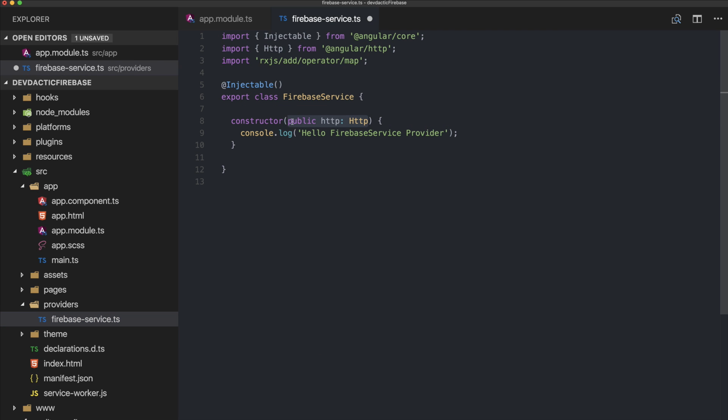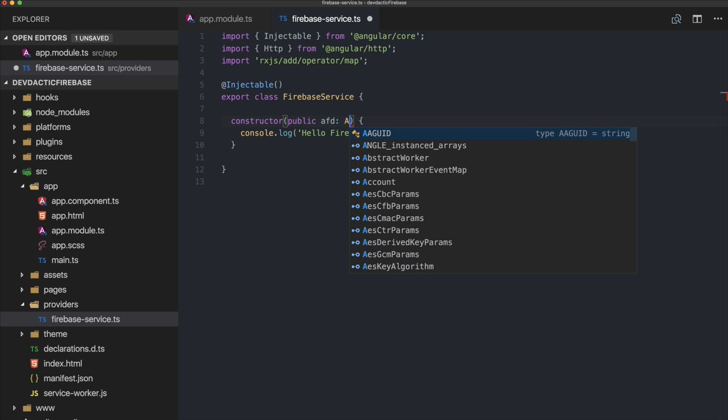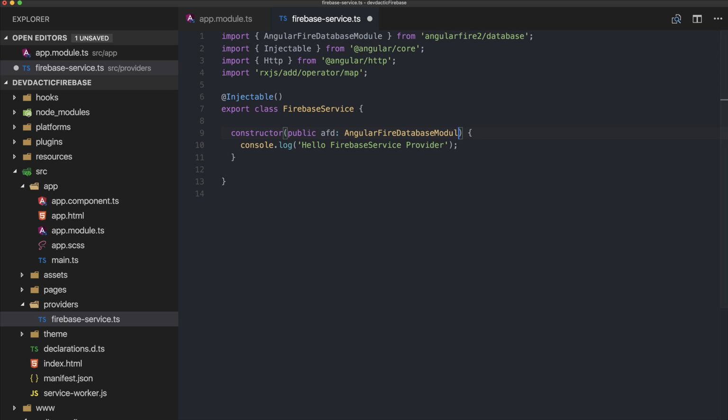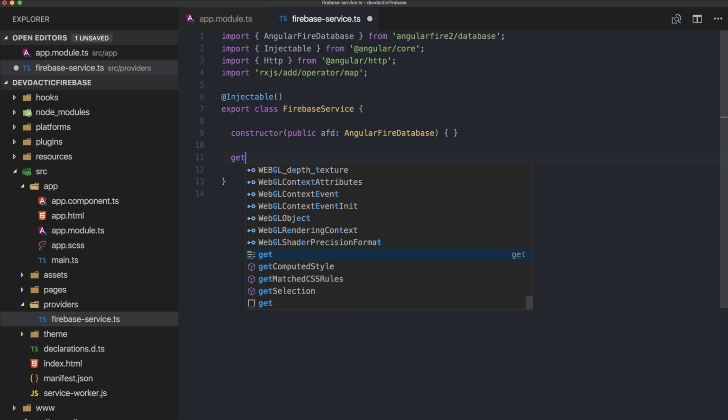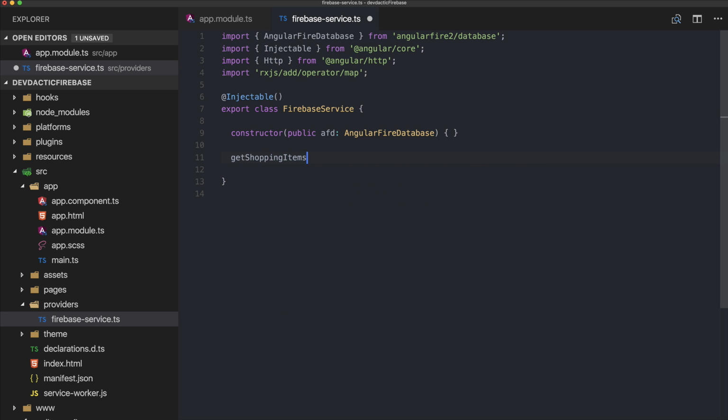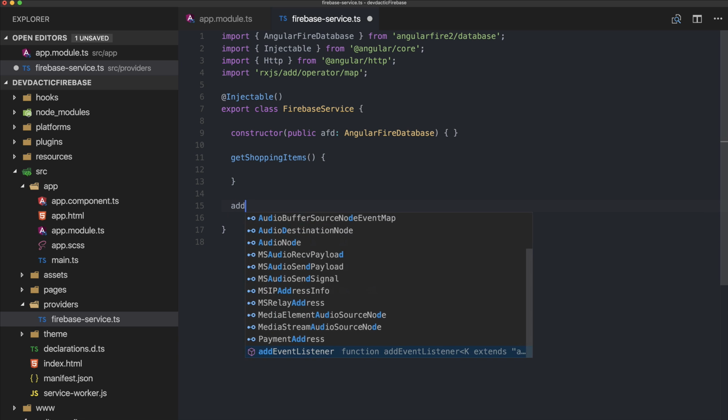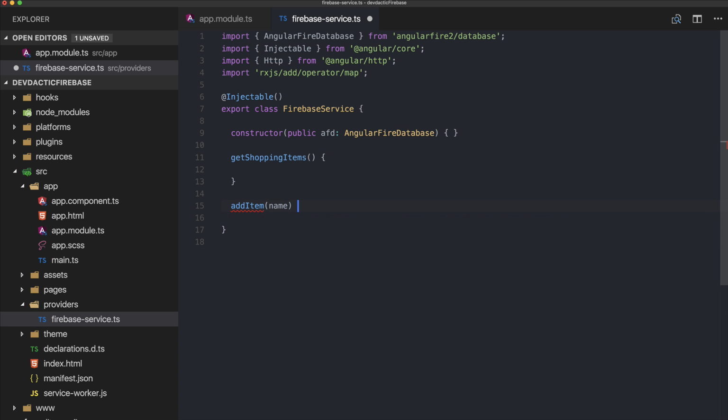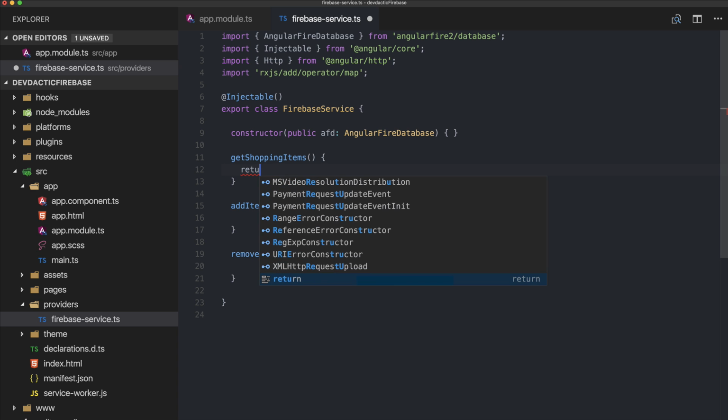What we need here is, of course, the public AFD, and this is the AngularFire database, not database module, but the import is more or less right. So we need to put it to our constructor as usual, and then we will have three functions inside our provider. First of all, we want to get shopping items, so this will return a list of items. And then we will of course have add item, and finally remove item with an ID. So these three are our functions and connections to the database.